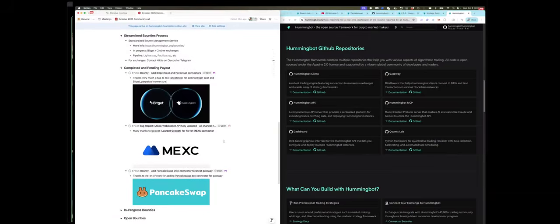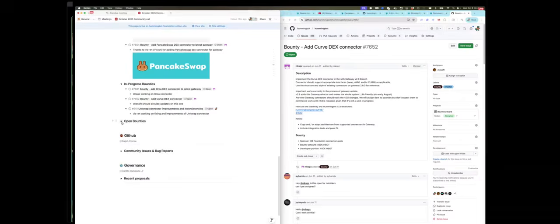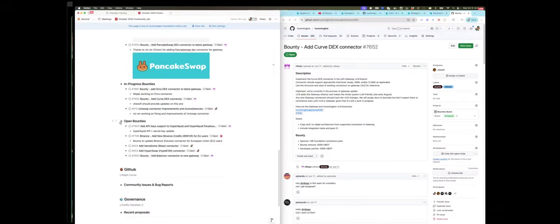Thank you very much to Laurent Grauet for fixing the MEXC connector. PancakeSwap, this was done by Vic N. Thank you, Victor. In progress, there's 3 gateway-related bounties we have right now. We also have a number of open bounties for the community that you can pick up.